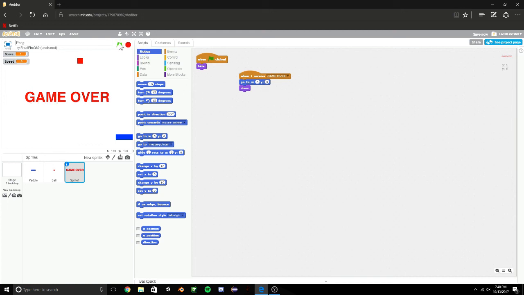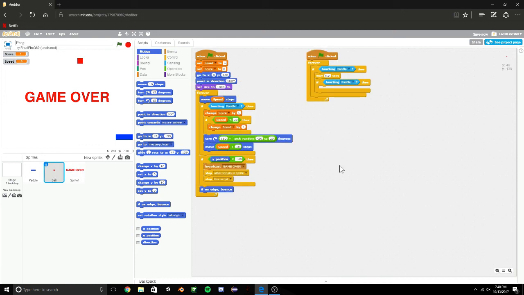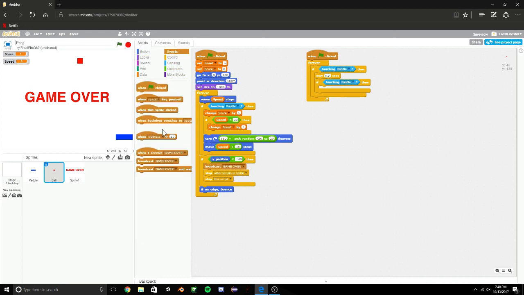Right then, we're gonna, oh yeah, we have to fix that script up. So, if it's touching the paddle after waiting 0.2 seconds, it's also going to broadcast game over. Wait. What if a player accidentally triggers the game over by doing that? So we're actually not going to broadcast game over. We're going to make it go back to the top.